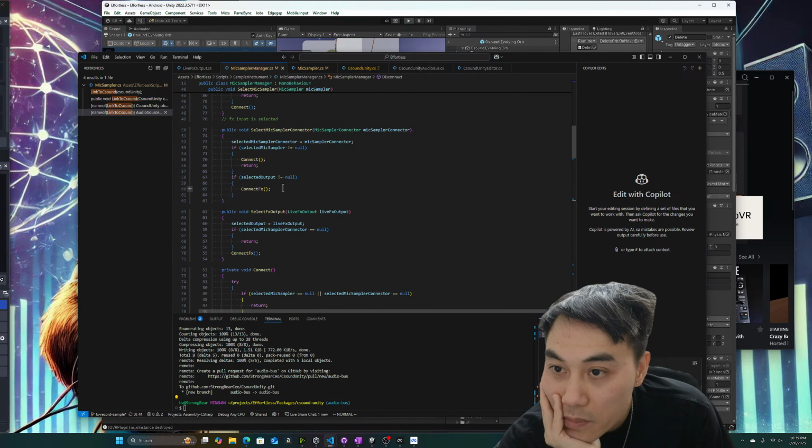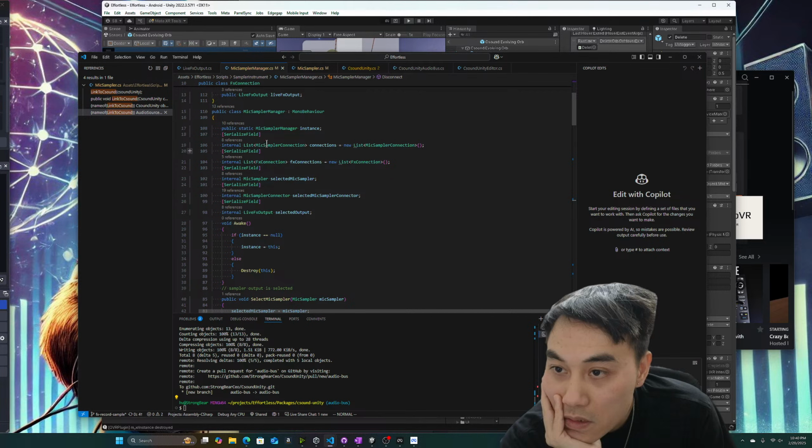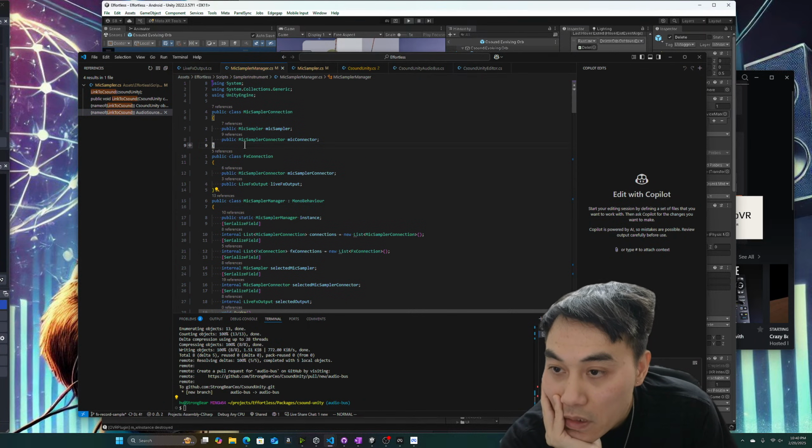So I think what we can simplify is this mic sampler manager, because we have two kinds of connection right here, the mic sampler connection and the effect connection. And in here we have my sampler connector. My sampler connector is basically the live effects input, and then we need an output, and a live effects output.